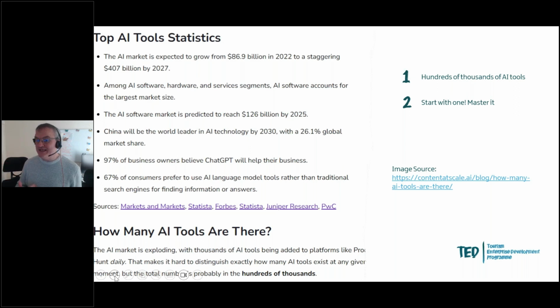What I'd say as well is, and I've asked a question at the bottom there, how many AI tools are there? And it's saying there's hundreds of thousands of AI tools already. And that's probably going to continue because AI is the hottest thing in town at the moment. So that's going to continue.